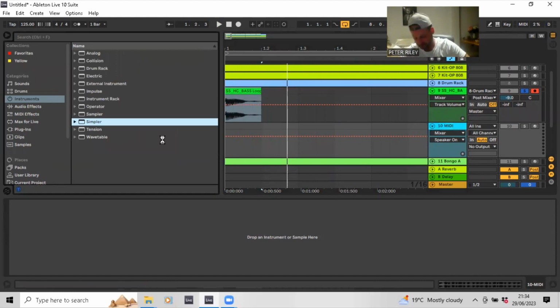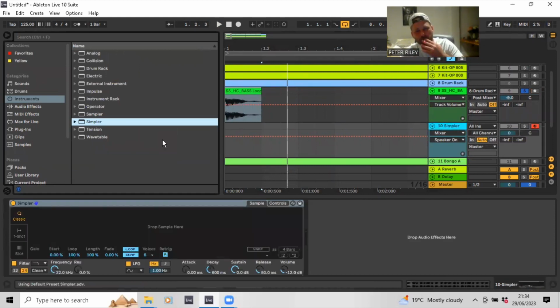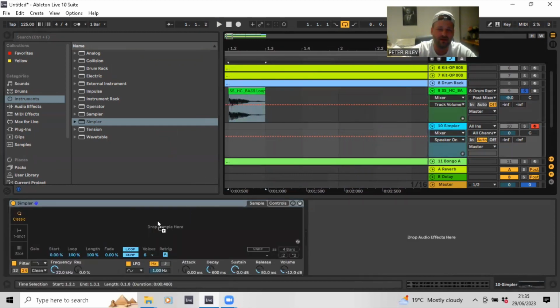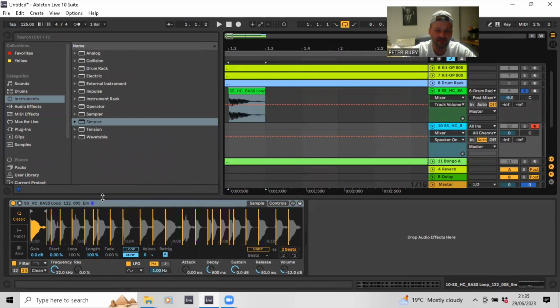or double click. What I can do is I could take this bass line, give me a second, drag it on to there, and I can play.